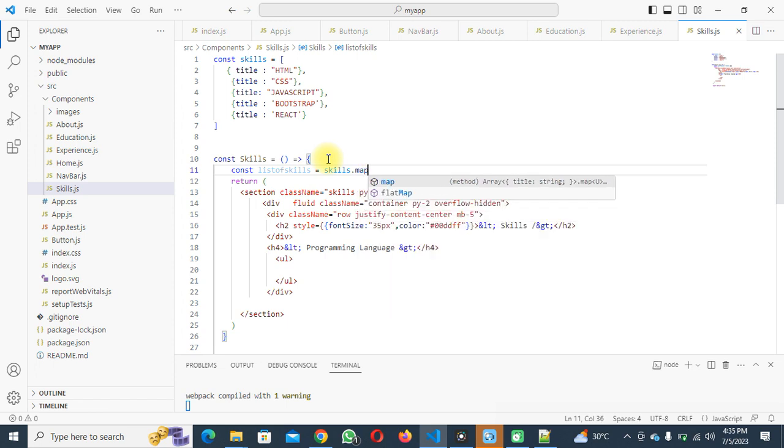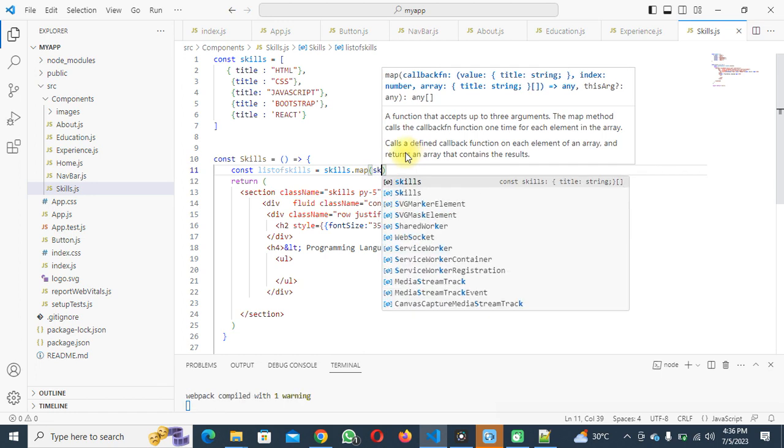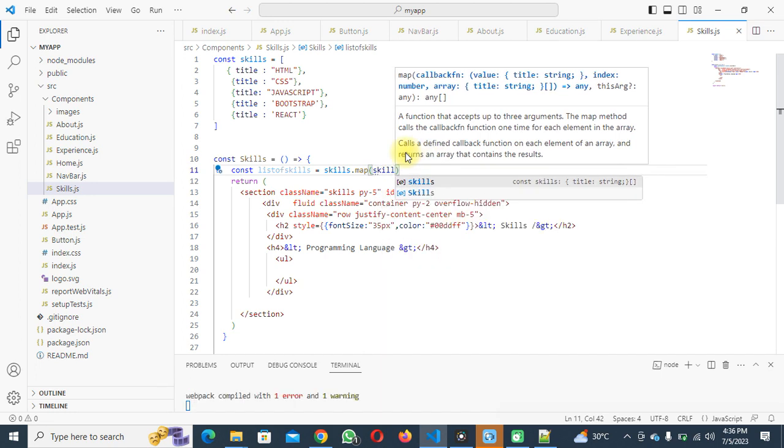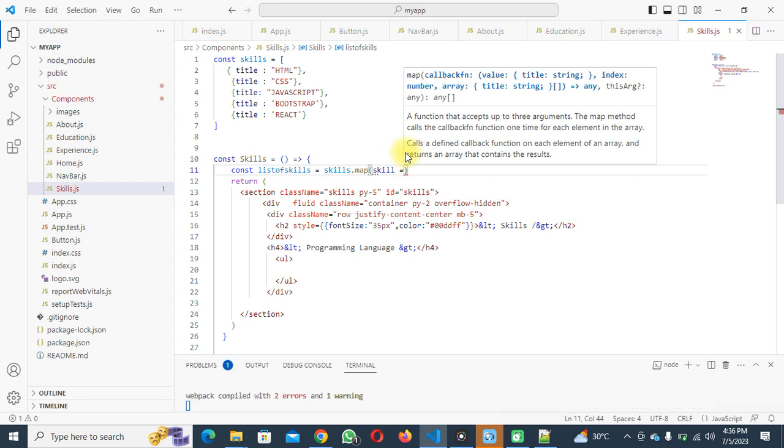map. Map is a function in JavaScript that returns an array of titles, you can see as a string. So it's going to return the array of skills into our list of skills. Okay, so now I'm saying skills map. So it's going to map it into what? Like individual skill. Say skill. Map individual skill as what? As a list of skills.